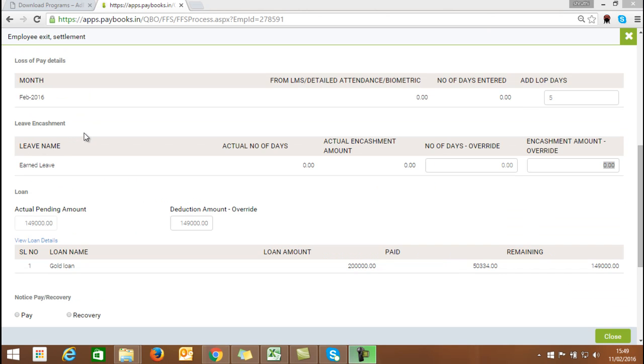Leave encashment: automatically the earned leave data will be fetched from the leave management module. The leave encashment amount would be calculated if they are using LMS, that is the leave management system. The encashment amount will get calculated based on the formula entered in the leave encashment component and leave configuration. The system allows overriding the leave encashment amount over here.